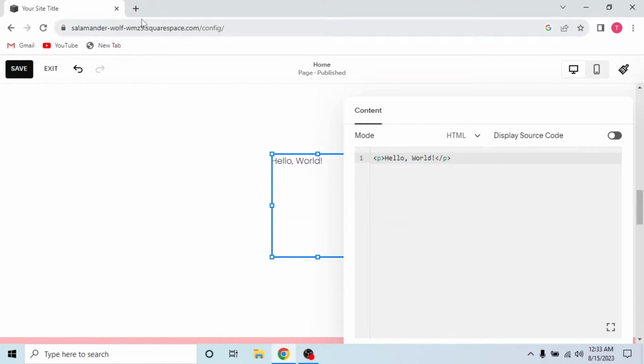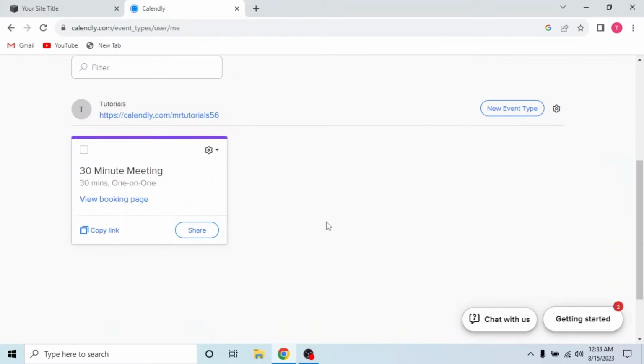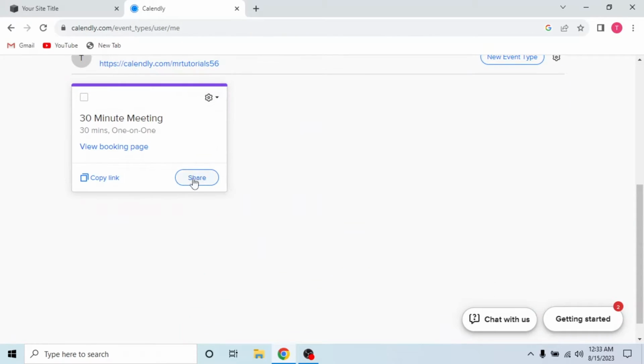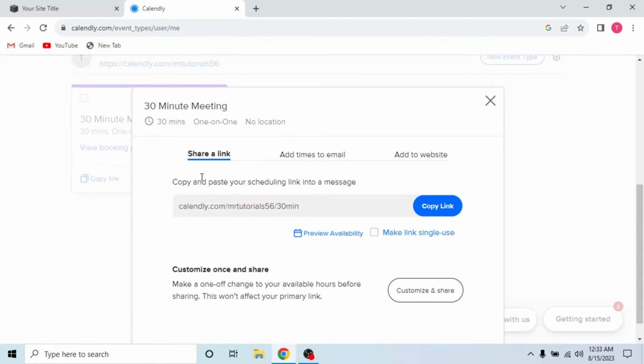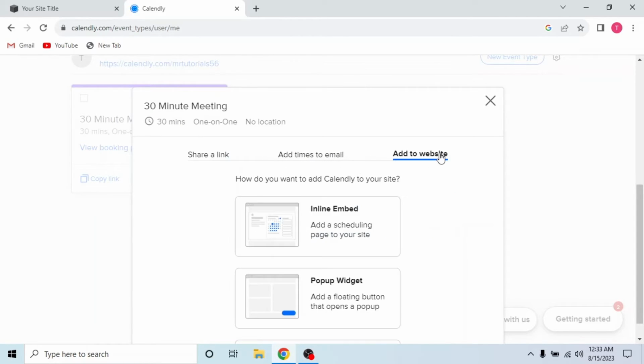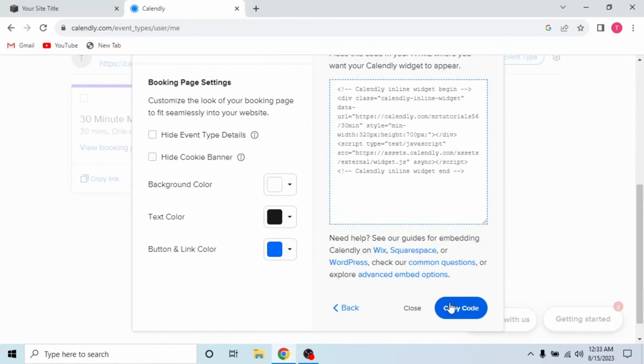Now open the new tab. Search Calendly and go to your account. This is 30-minute meeting and I will add this to Squarespace. Click on Share. There are 3 options: share a link, add times to email, and add to website. Click on third one. Then select Inline Embed. Then click Continue. Copy the code.